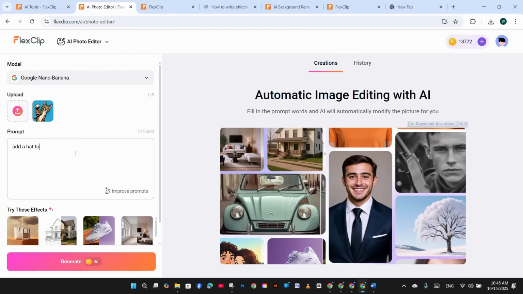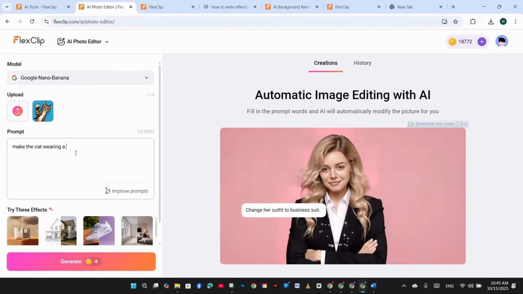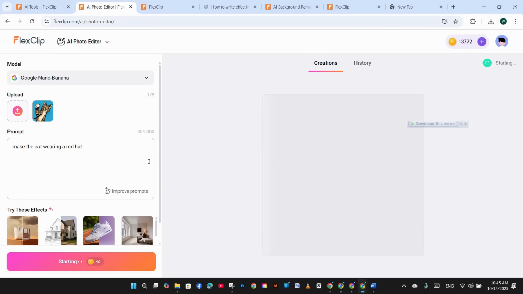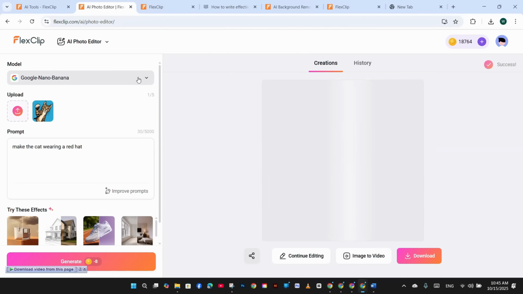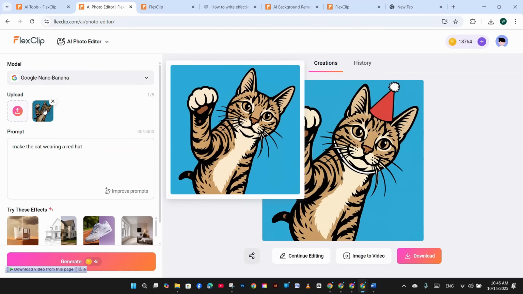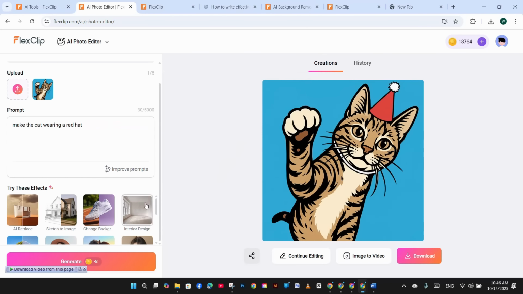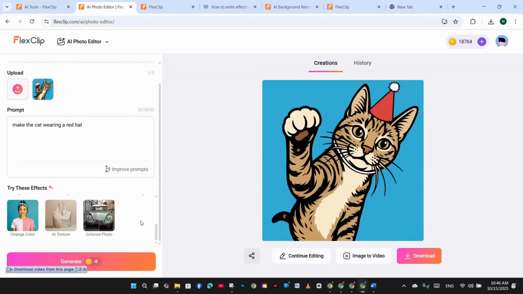I'm going to write "make the cat wearing a red hat" and press on generate to see what we are going to get. Again, I'm using the Google Nano Banana model with this editing example. Switching between the models could result in different images. And this is now the edited image. The cat is exactly the same, but this is not really a hat. The cat itself is kept as is, with the same expressions, which is a very good thing.